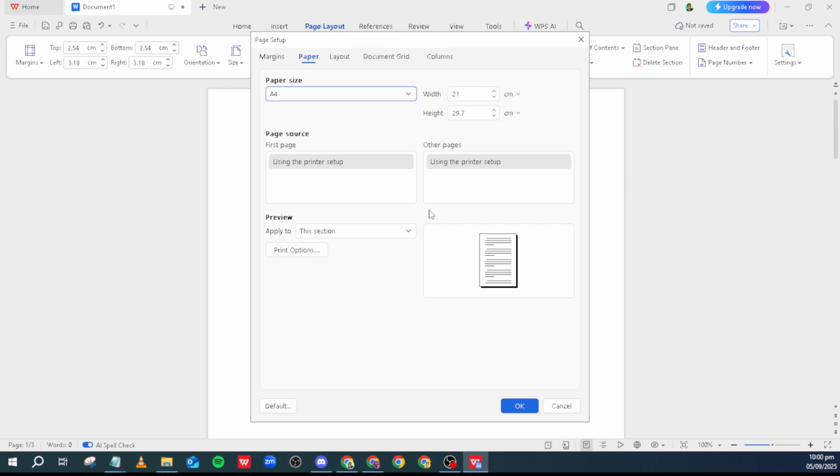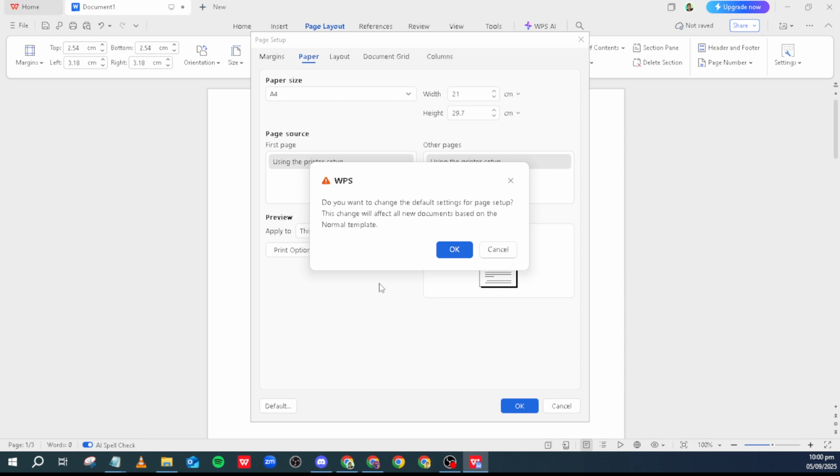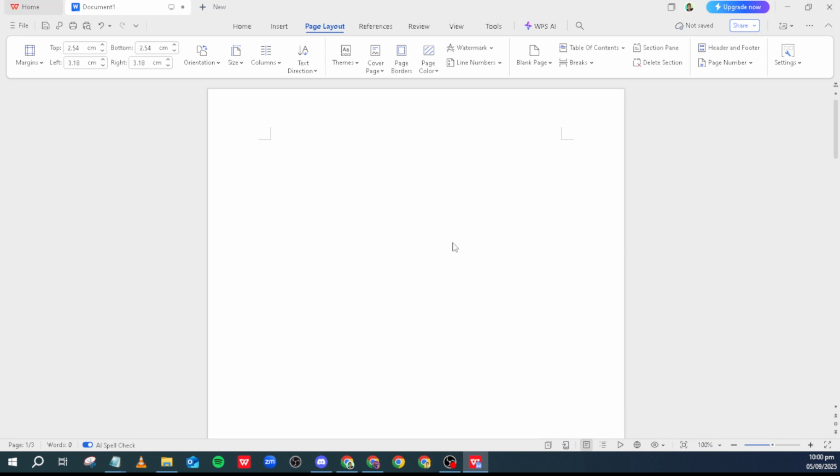Once A4 is selected, look towards the bottom of the dialog box and click on Set as Default. This step ensures that your future documents will automatically use A4 as the default paper size, saving you time and effort later on. Finally, click OK to confirm these changes and close the dialog box.